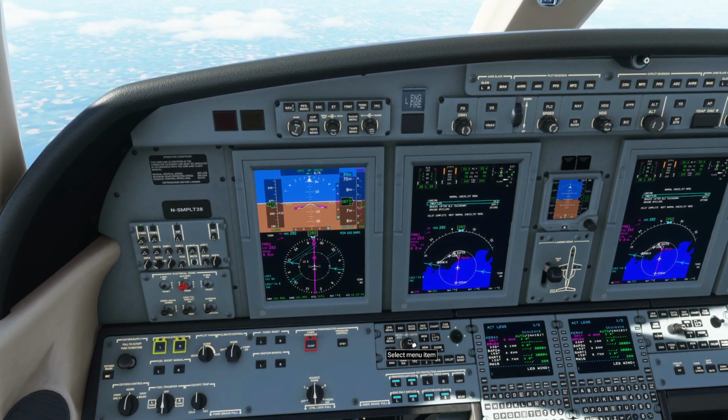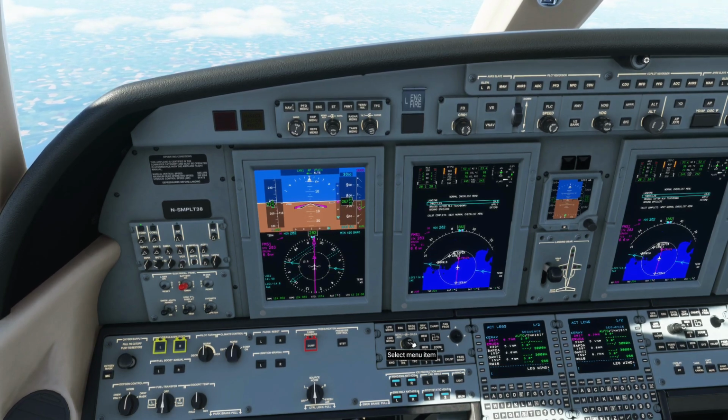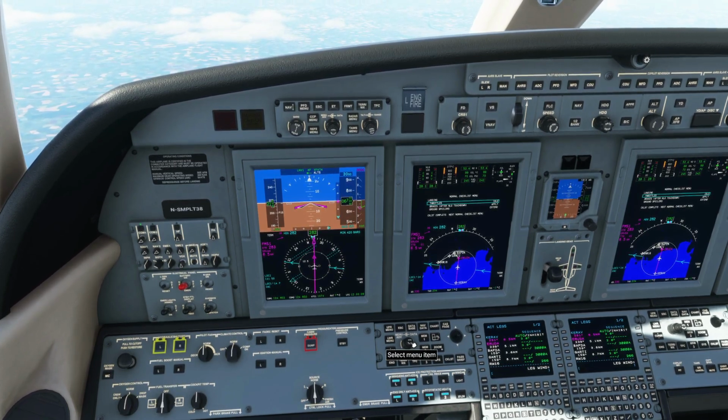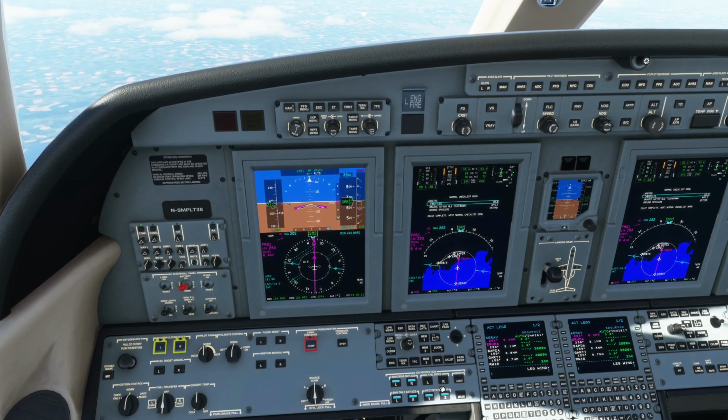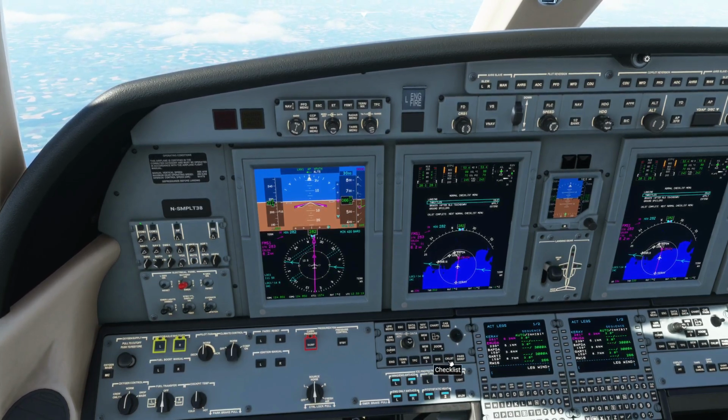And landing checklist, which we will probably not be able to do during landing, or we might be able to do it, so let's leave it alone. If we can't do it, we can't do it.